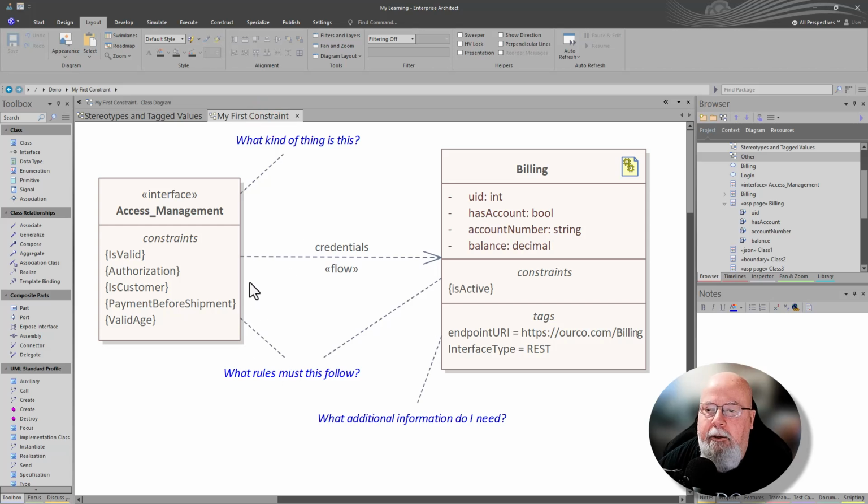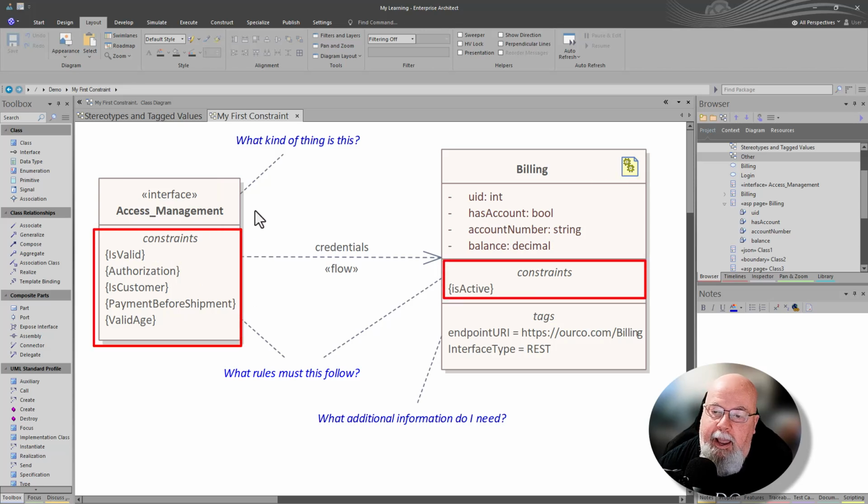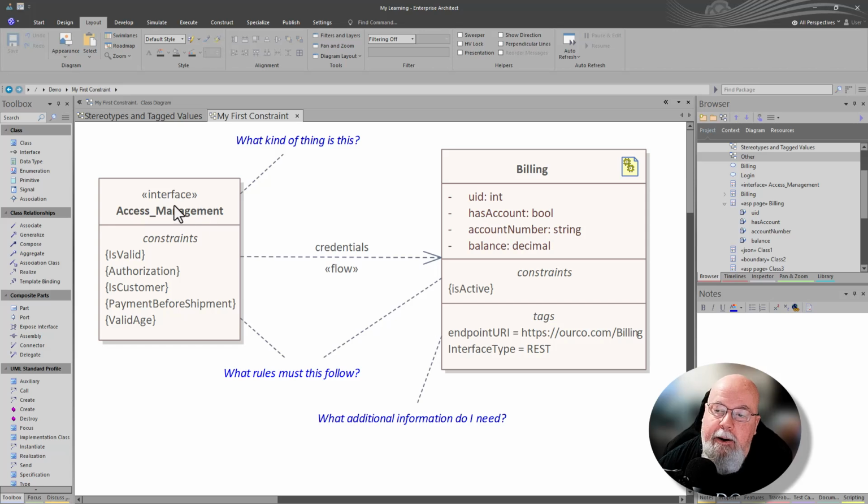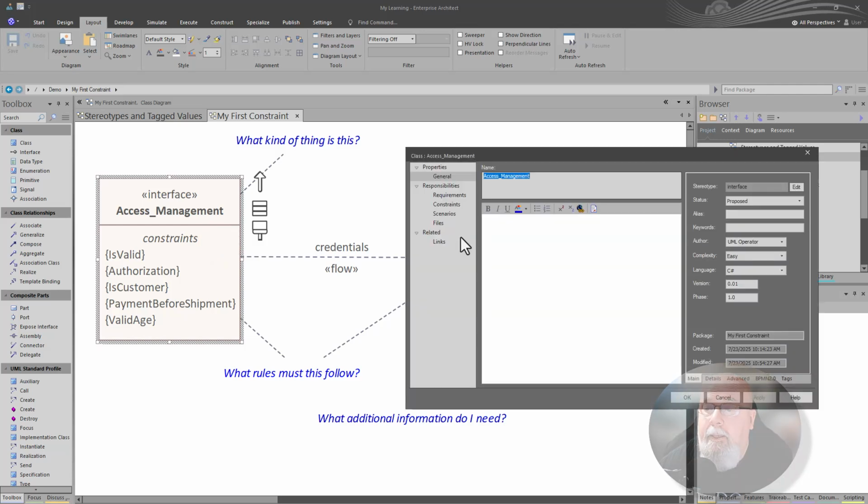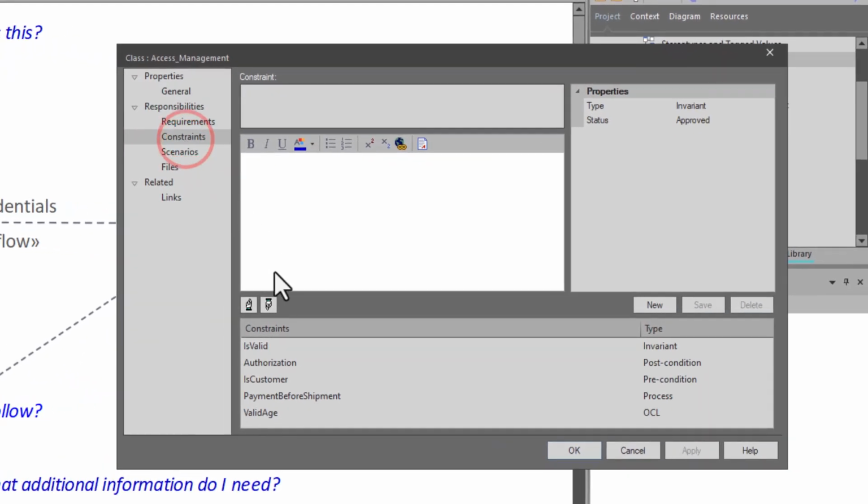In this particular case, we have a stereotype to a class element, and we have constraints. And you've learned that a stereotype is, what kind of thing is this? And you have learned that tag values is, what additional information do I need? Where constraints are, what rules must this follow? And so when we're looking at constraints, some examples, let's just drill down into this particular element. And in properties, we're going to go to constraints.